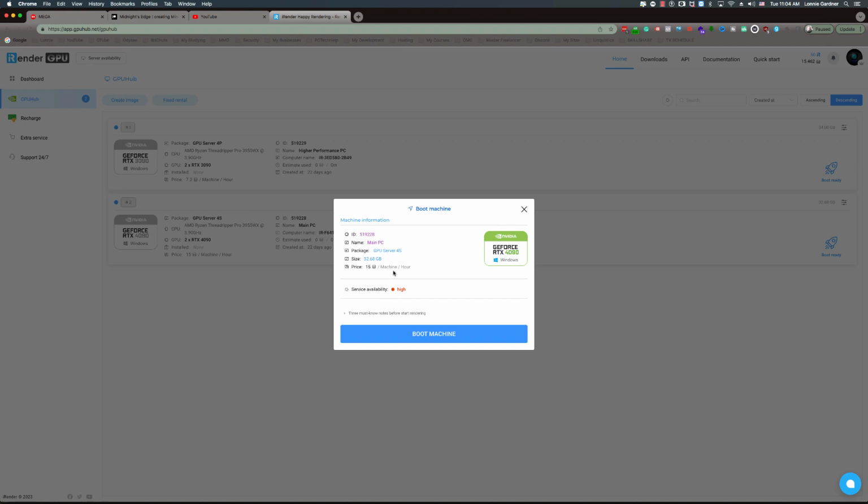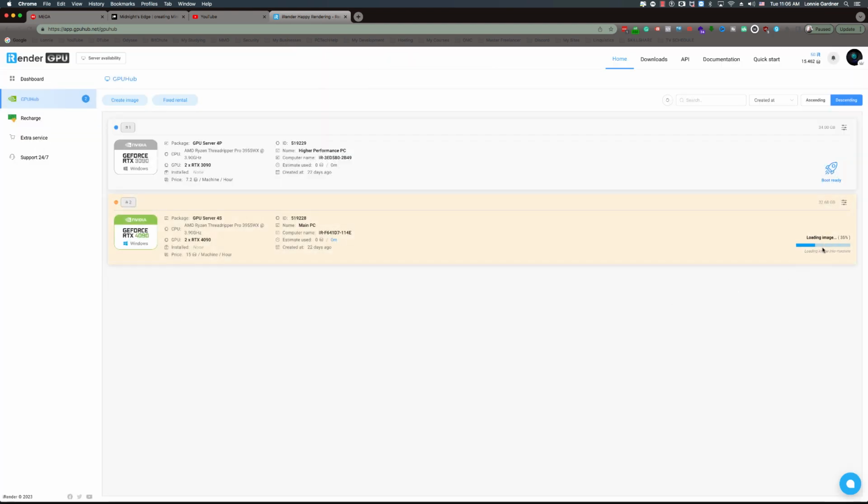And server availability is high. It gives you a rundown of your PC and everything. Size 32 gigabytes, blah blah blah. And we're going to boot the machine. It's going to give us a file. You can see we're going through now.